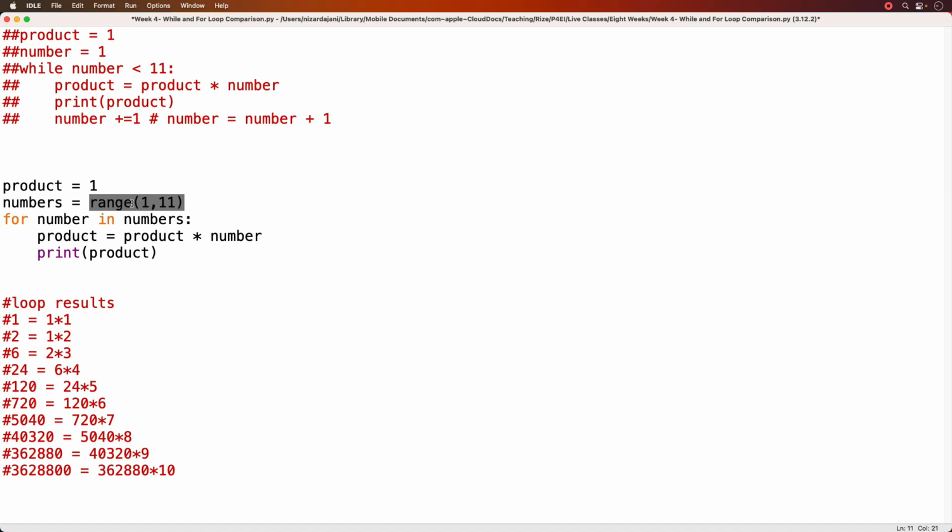So this range(1, 11) is going to return a sequence of numbers that starts at 1 and stops at 10, not 11, it doesn't include 11, and it's going to be incrementing by 1. So I'm going to have 1, 2, 3, 4, 5, 6, 7, 8, 9, and 10. That's what range(1, 11) unpacks to. Then we come to the for loop.